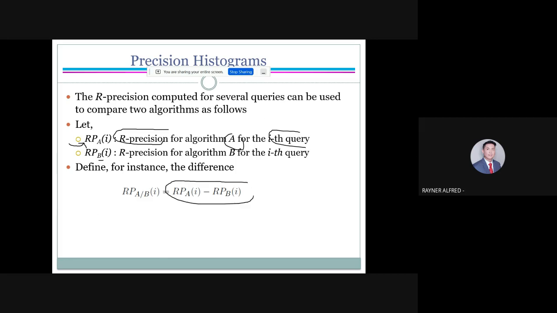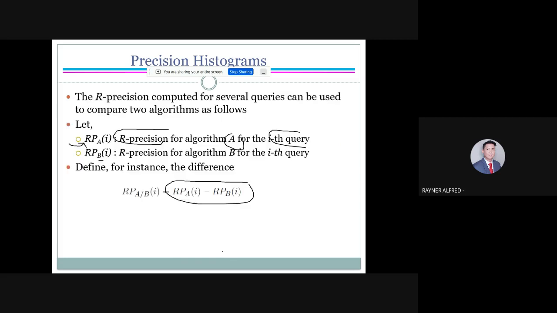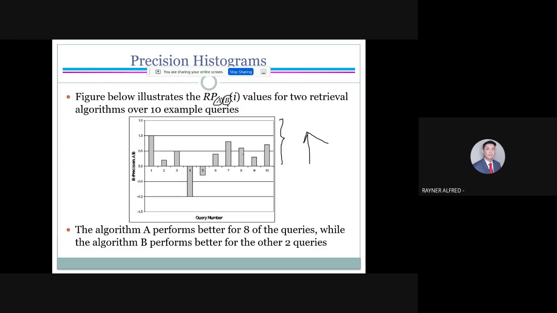So how do we compare? We just subtract the difference between these two. For example, like this, the R-precision for A and B, after you subtract, we will get all positive here. That means your algorithm A is better than B, because most of them are going here. Because the formula is subtracting B from A, if the value is positive, that means A is higher compared to B. If the value is negative, B is higher than A. But in most cases, A is higher than B.